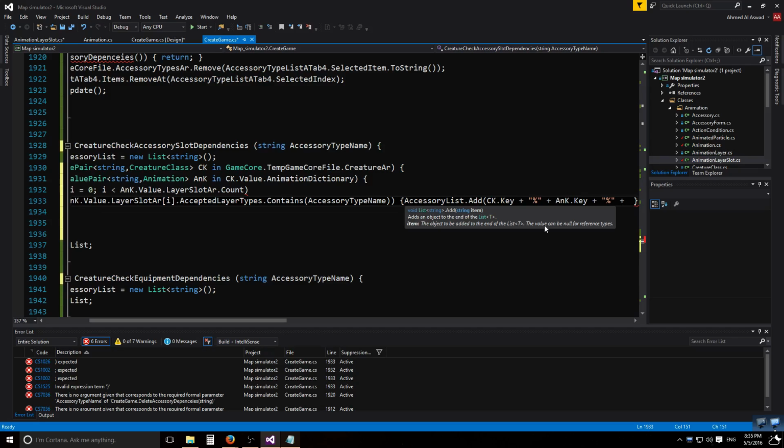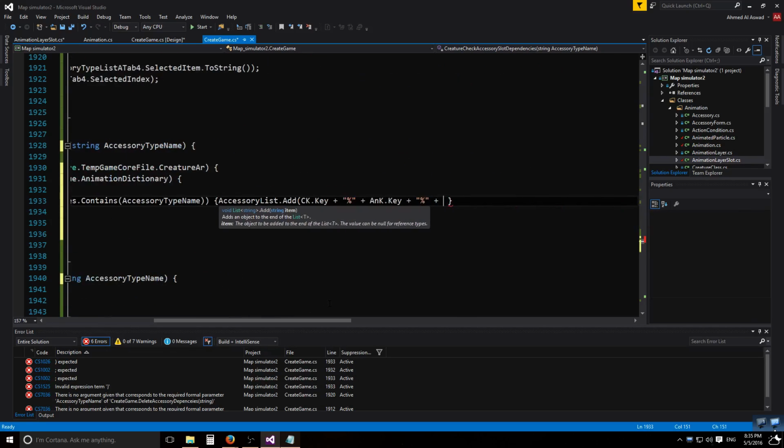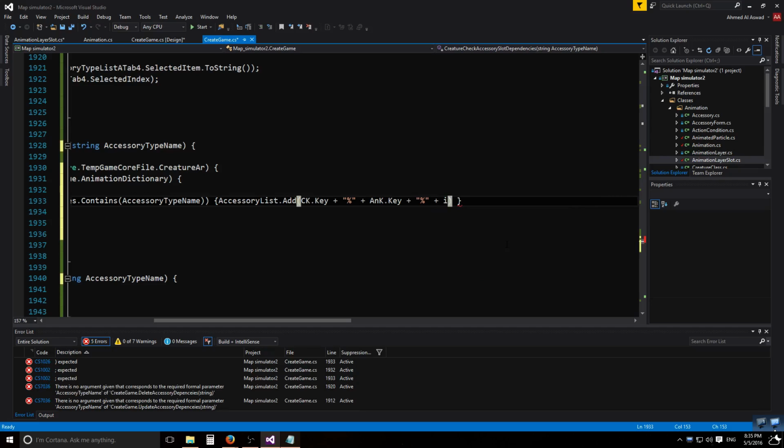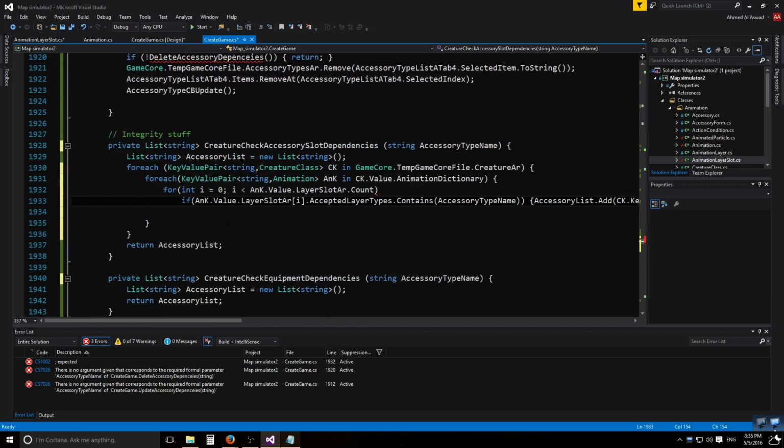No, we need a number for the layer slots, because layer slots are ordered by which one is printed on screen first. So we need the order as well, which is I. And that's it. So with this we can know, I guess we need the parentheses after all, don't we?